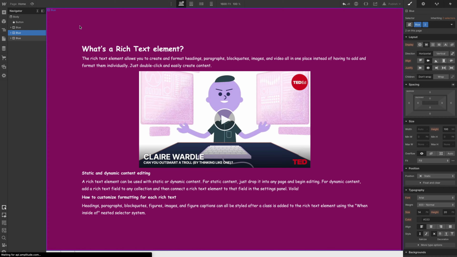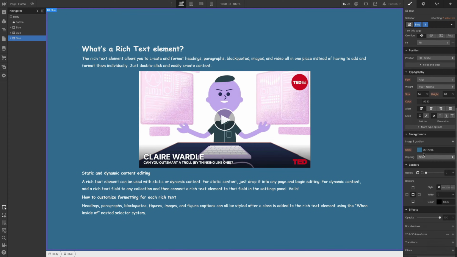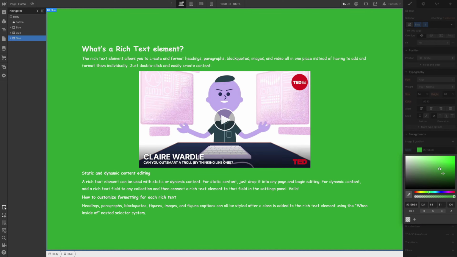Okay, let's duplicate this section once more with Option Drag. Let's select the new one, Command Return, delete the combo class, and create the combo class free so that we can easily change the color to some green color from there.